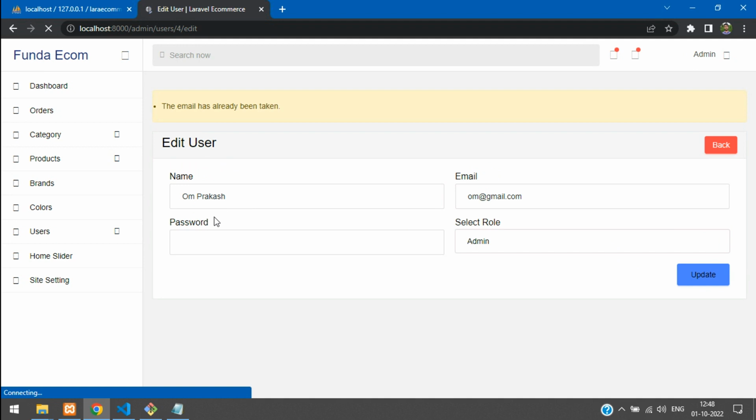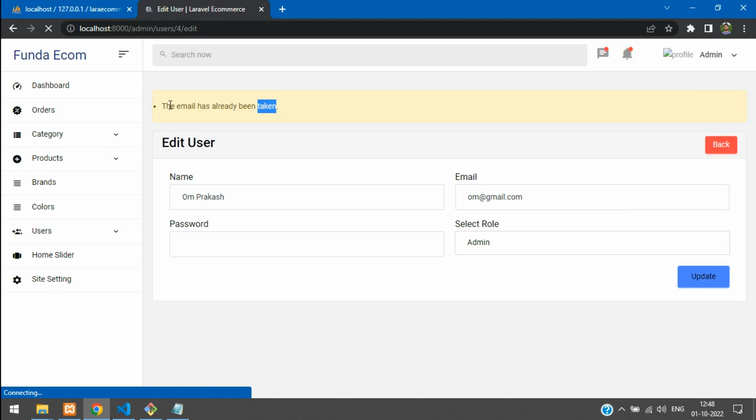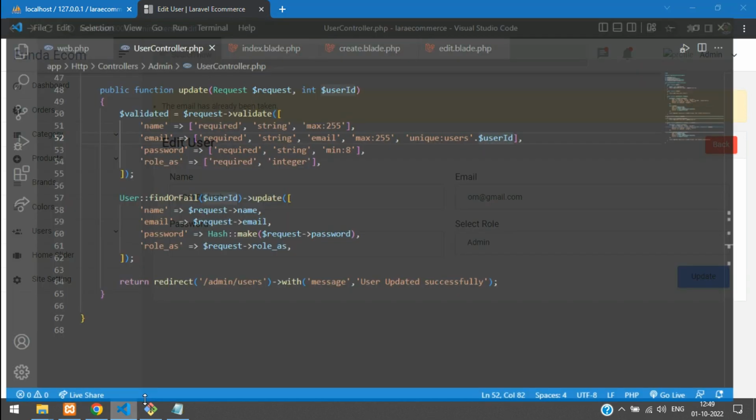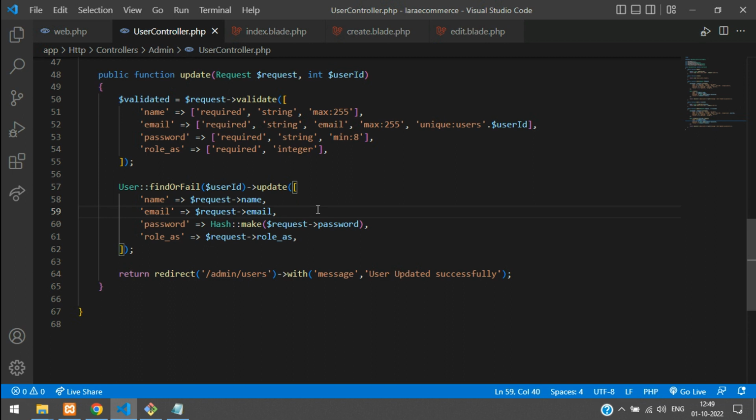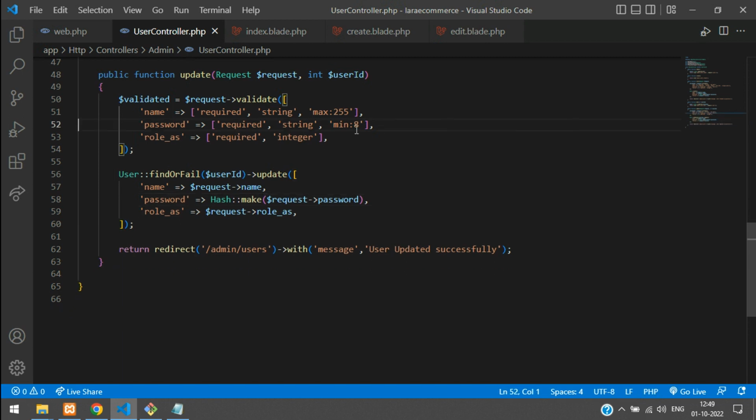Okay, email already has been taken. We are getting this message guys, but we don't need to update the email, right? So let's remove that option itself. Okay, so let me remove this email, and here the validation also, let's remove that. Only name, password, and role. We can update these 3 records.